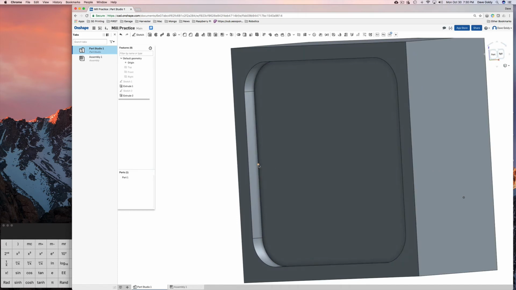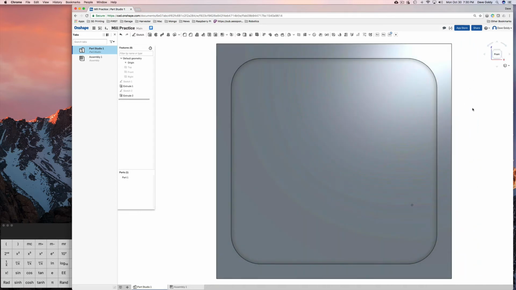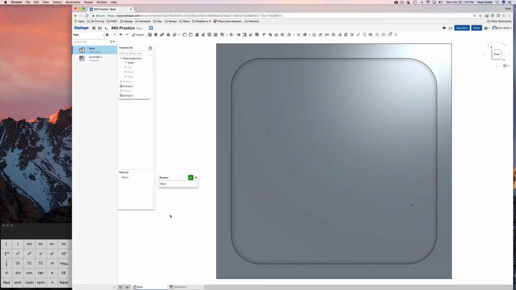This recessed area is an 1/8 of an inch, and that is what I want to see for my part. Now, I'm going to do 2 more things before we move on to the next step here. I'm going to come down and rename this. This is going to be called the base, and I'm going to come up and rename this. I'm going to call it the base.